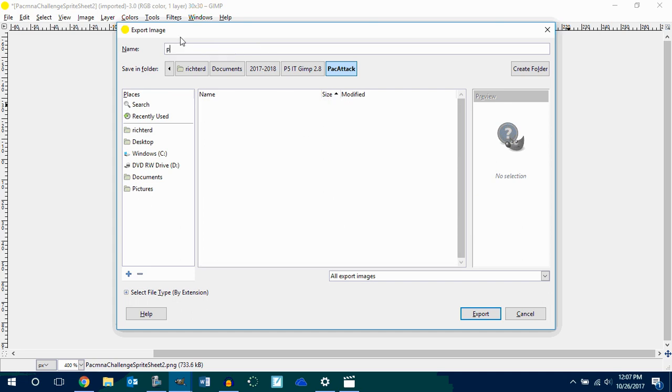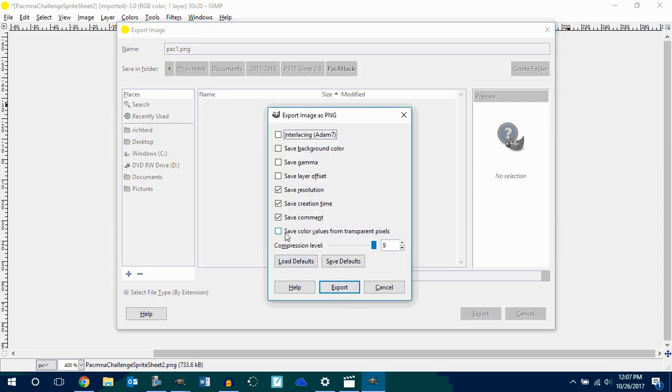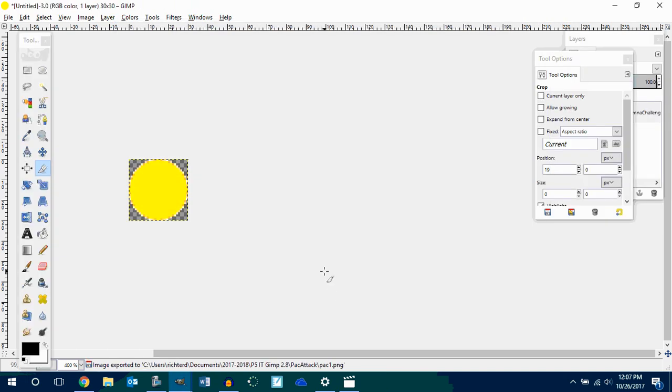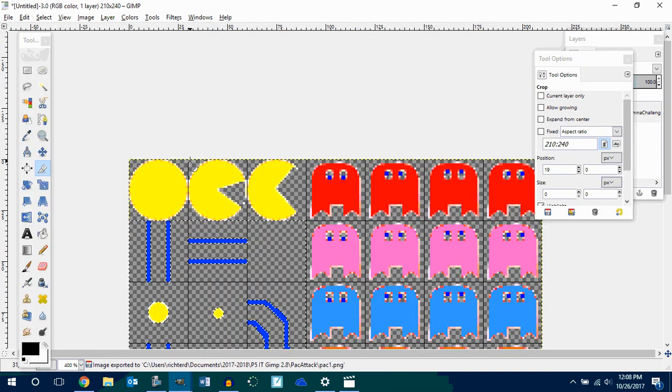This is going to be pack1.png. I'm going to do this really quick. Make sure the save color values for transparent pixels is off. You're going to hit export, then go to Control Z, go get the next one. You guys see what I'm doing?